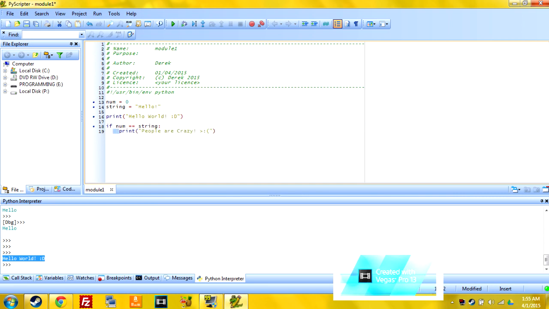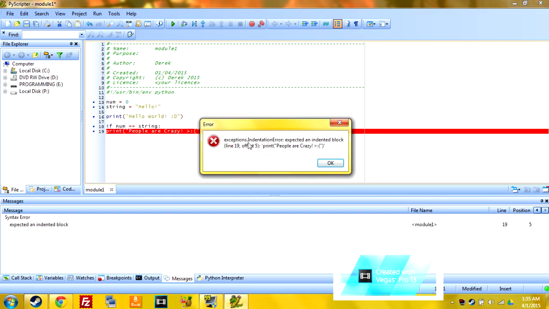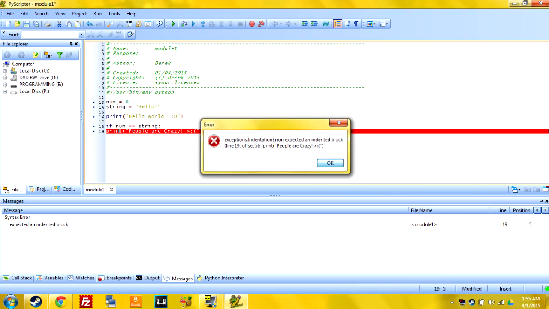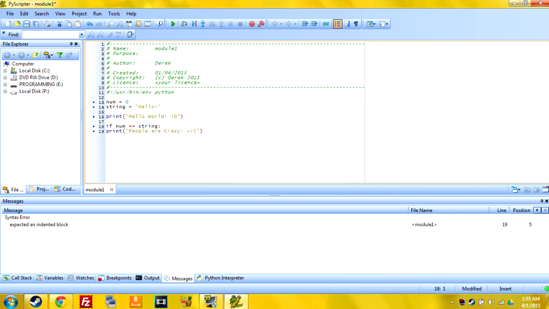And make sure you have a tab right here, because if you don't, it'll actually yell at you when you run it. See? You get this error, expected an indented block. That's one reason why Python is a really good learning language, because it forces you to organize your code and keep your white space, so it teaches you style in programming.